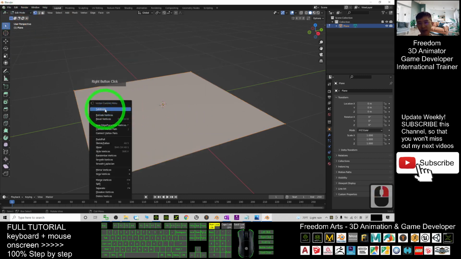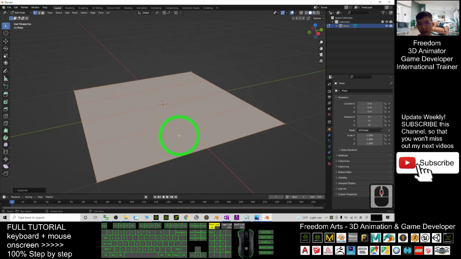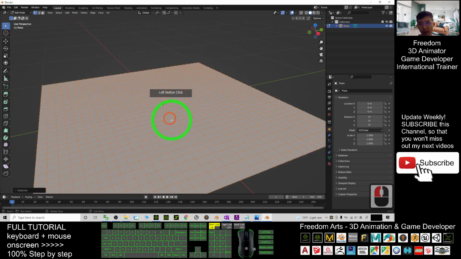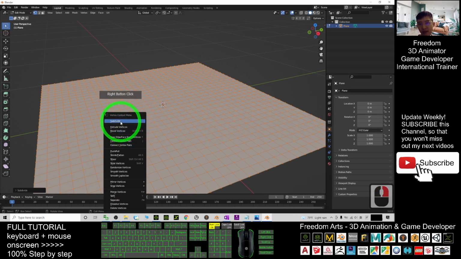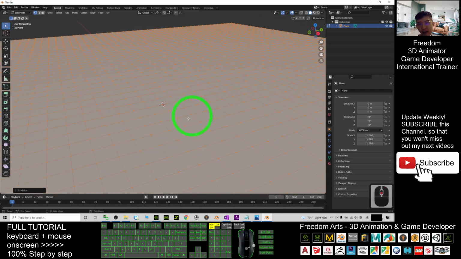You right click, subdivide. Right click, subdivide. And right click again, subdivide. To make sure it has enough polys, enough faces. Alright, after that, you can see now you have a lot of faces here.